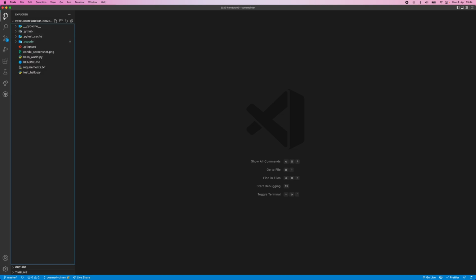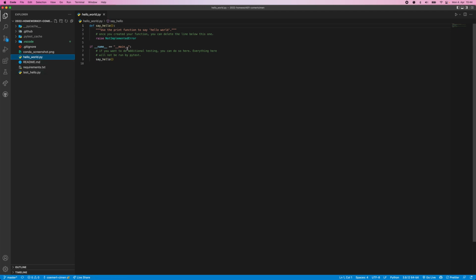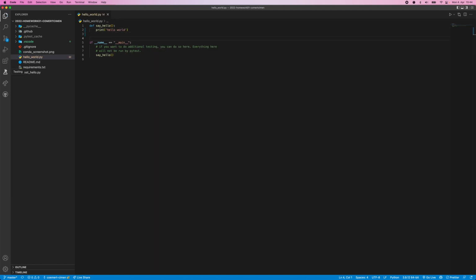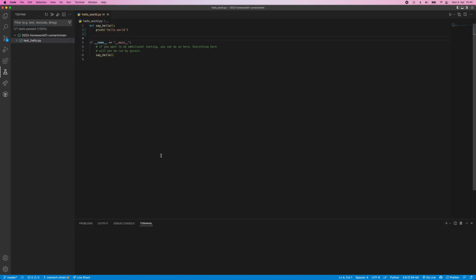In this case, it's the hello world file, and then do whatever the exercise asks for. In this case, we have to print hello world. So we change that in our file. And when we then run the PyTest again, then it's working. Of course, we can also run the PyTest via the terminal.